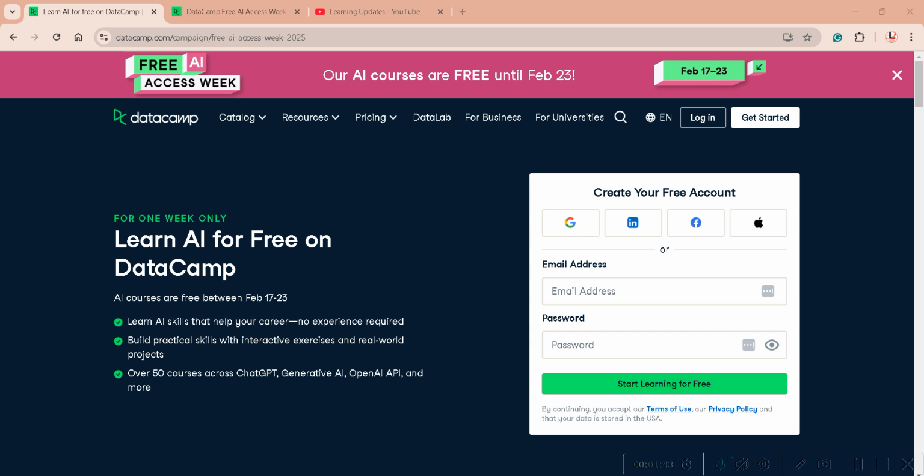So you can see this is the DataCamp interface. In order to access all those courses, you need to log in using your Google or Gmail credentials, or if you have a LinkedIn account, you can use those LinkedIn credentials, or you can also use Facebook and Apple ID. If you don't have an existing account, you need to click on Get Started and register yourself to access all those courses.